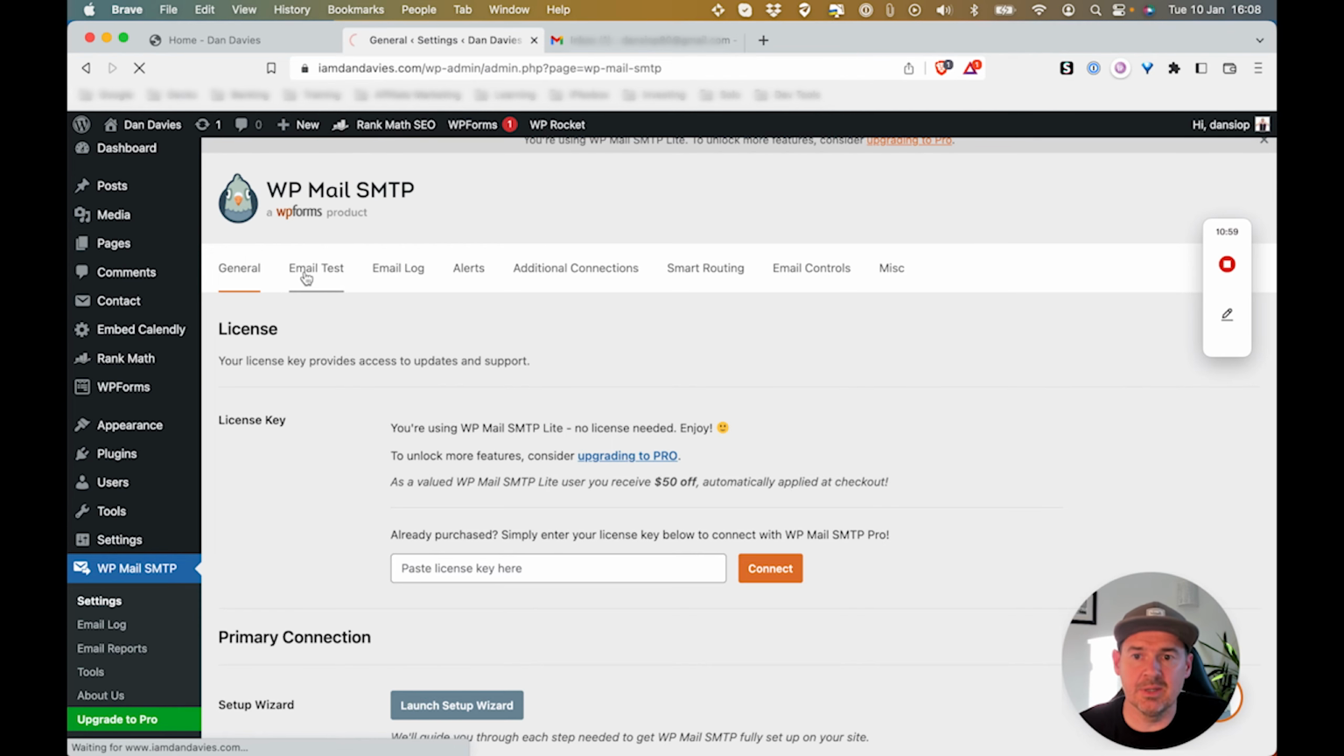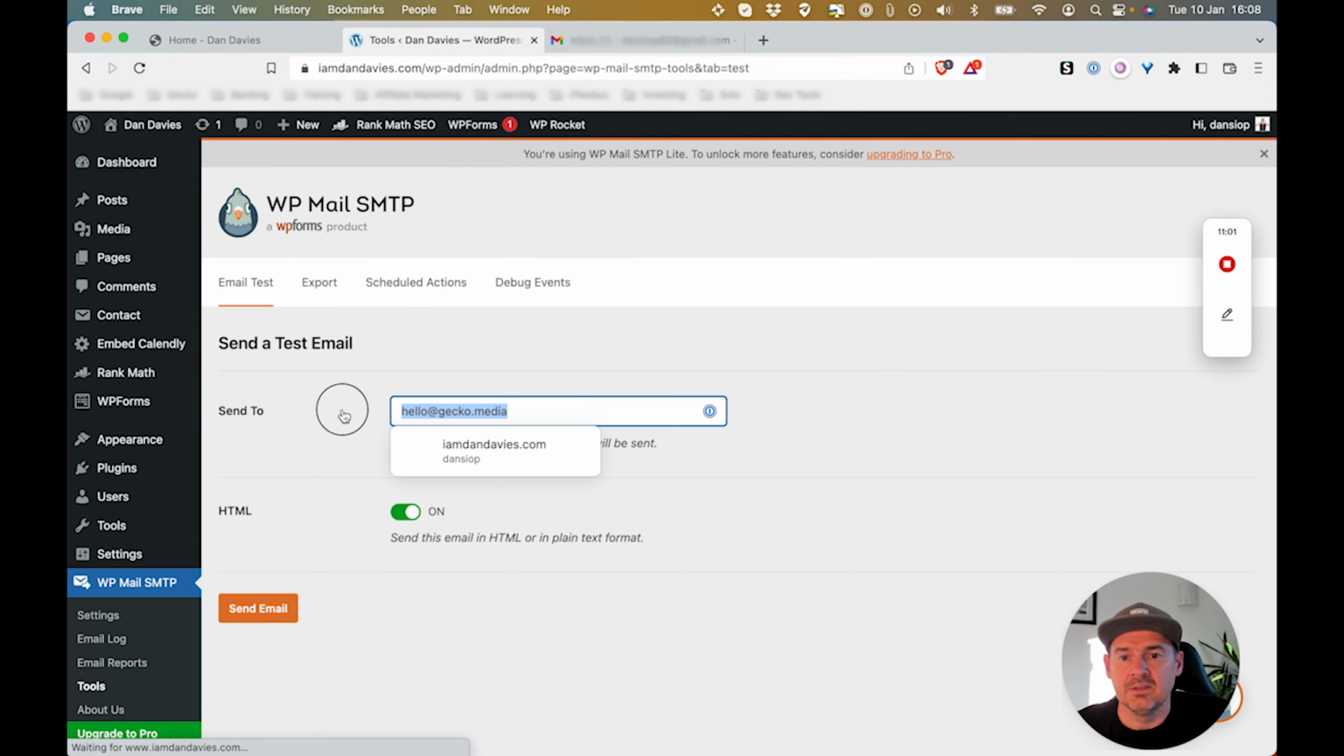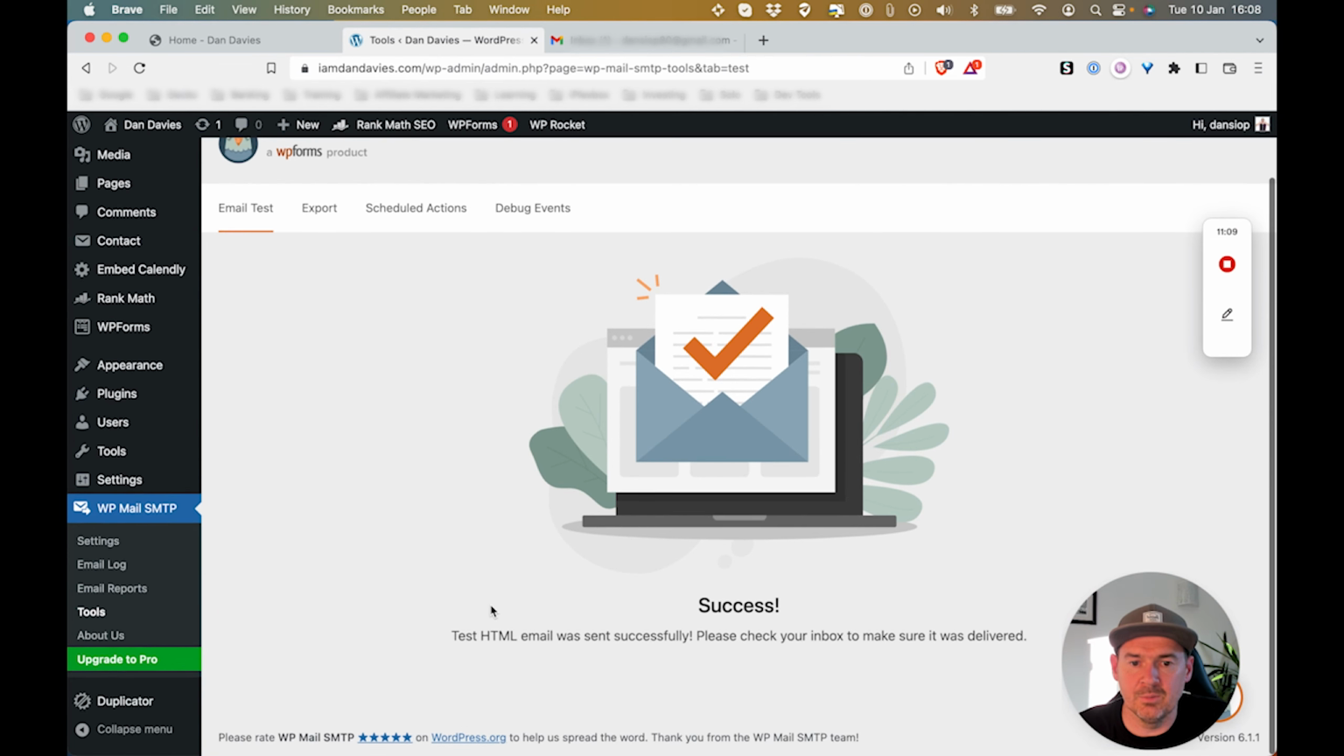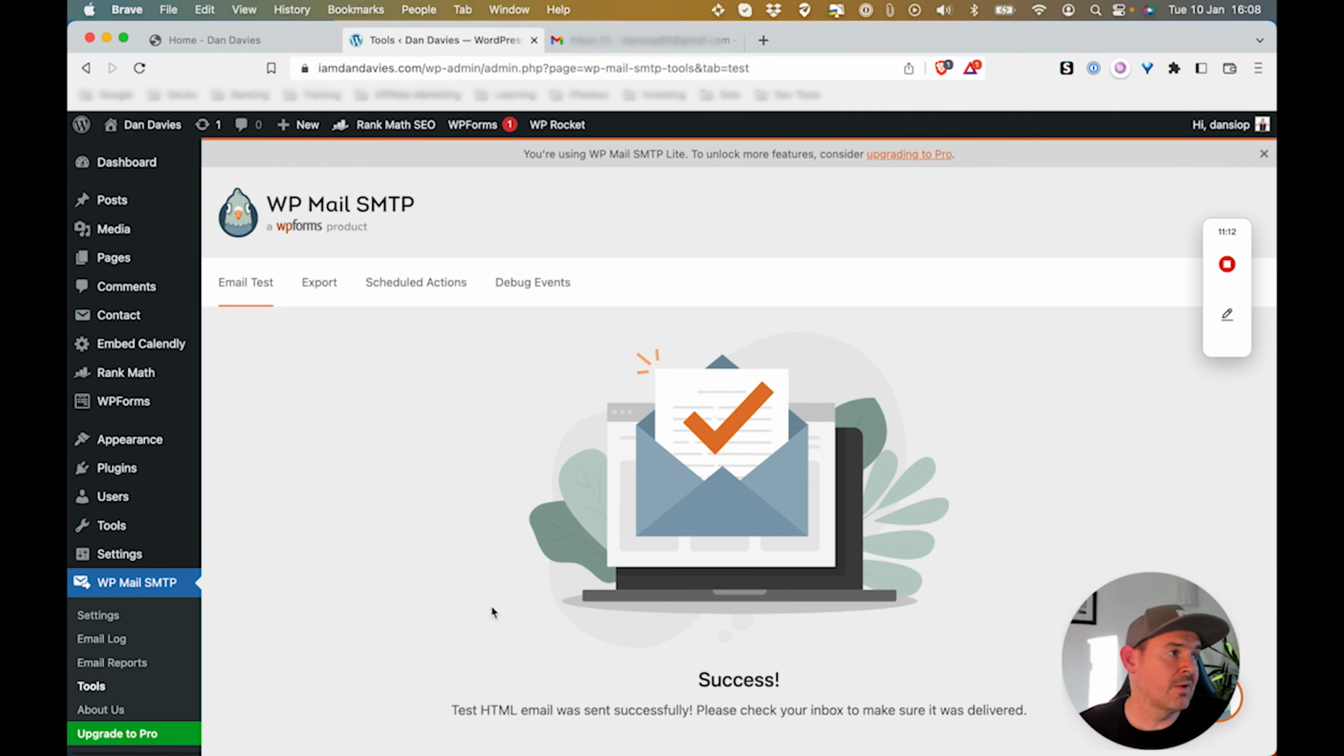So email test. We can send this anywhere, any email address. I've just put one of my random emails in there. Send test email. There we go. Success. That's done. And then wherever you've sent that email should arrive. And then obviously there's one more thing that we need to do now, which is just to finally test the contact form, because the contact form will automatically start using these SMTP settings when it tries to send an email.